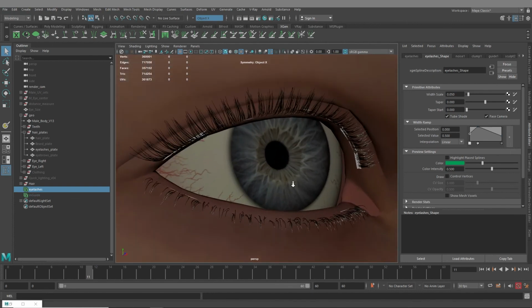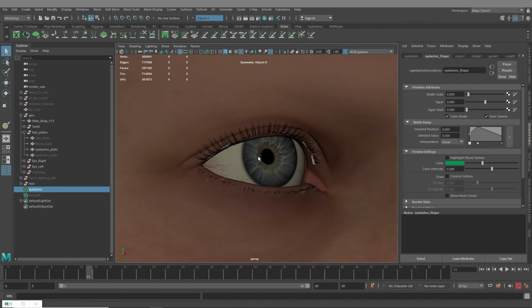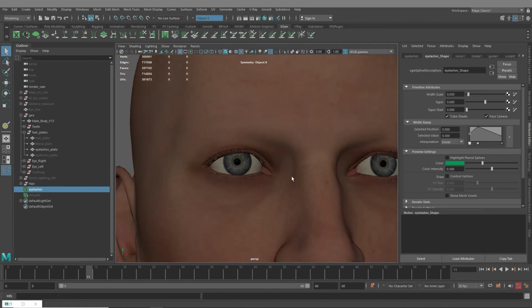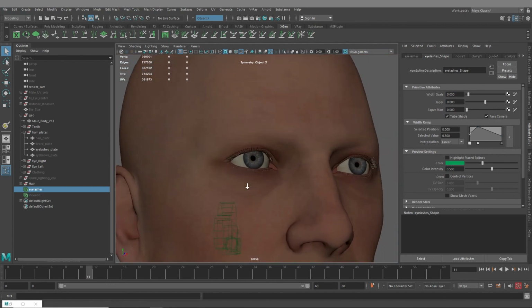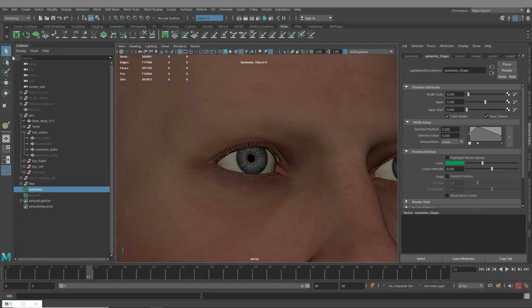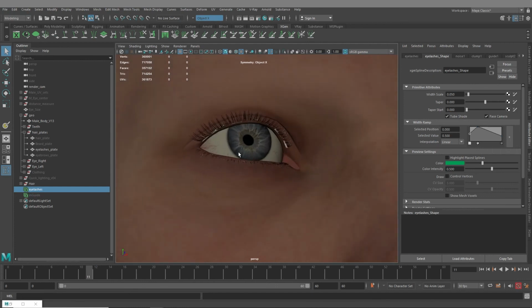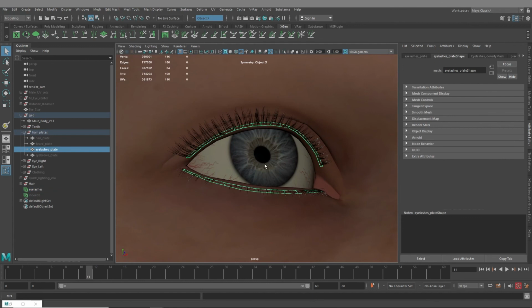And you don't want to overdo it. Obviously, if you're doing a female character and she has mascara on or something, you want to dramatically thicken up the lashes and lengthen them. But these are just kind of a base to work off of.